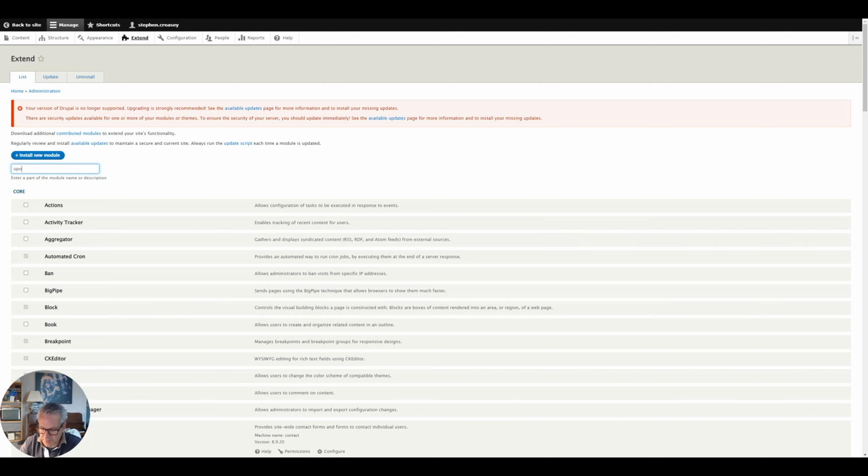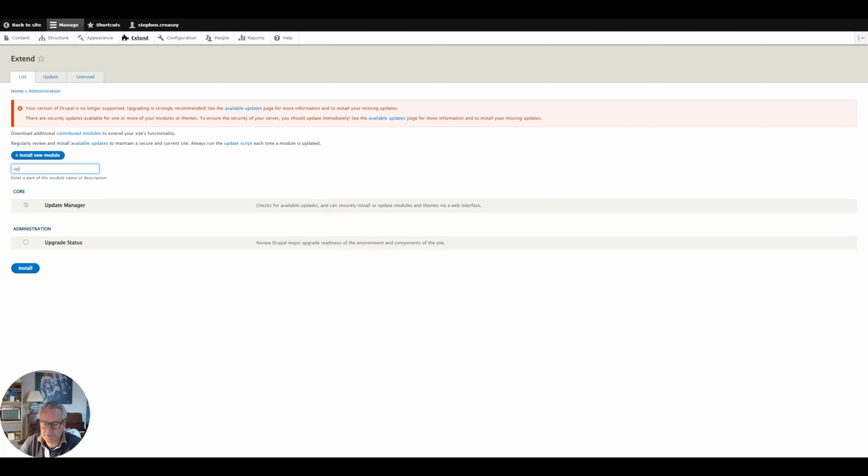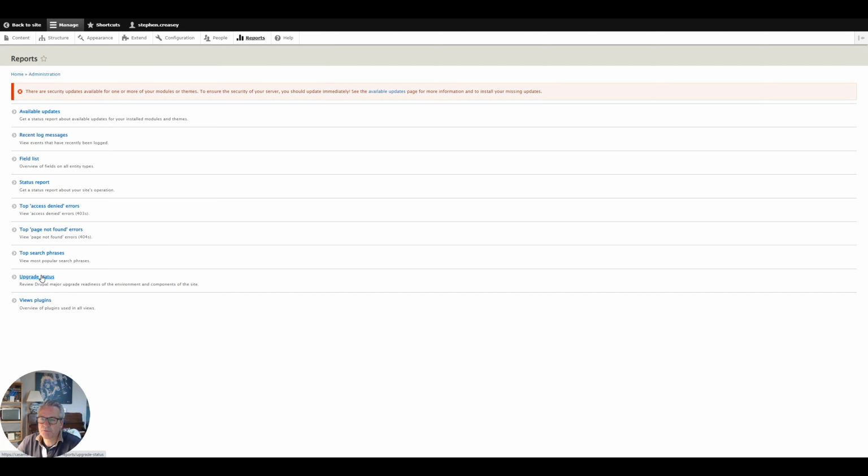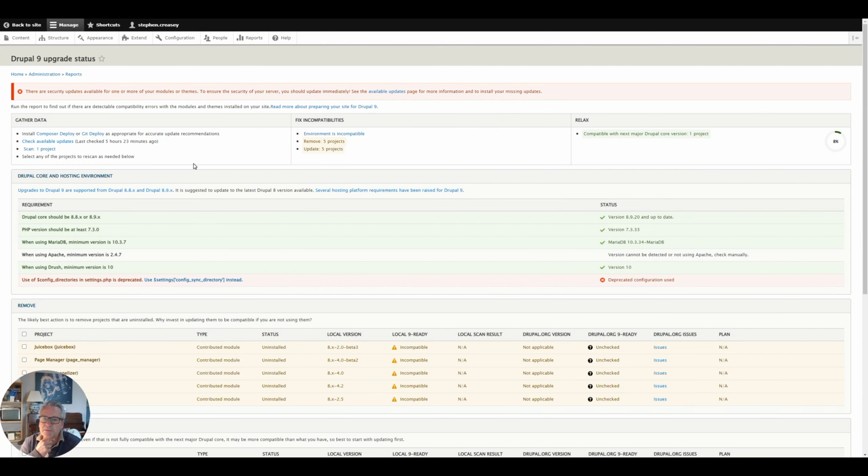So the module is called Upgrade Status. There it is there. I've already installed it, already uploaded it. Okay, that's now installed. If you go to reports, you'll see you've got an upgrade status module, and this basically gives you a summary of everything you need to do to upgrade your site from Drupal 8 to Drupal 9, or to make it compatible with Drupal 9.